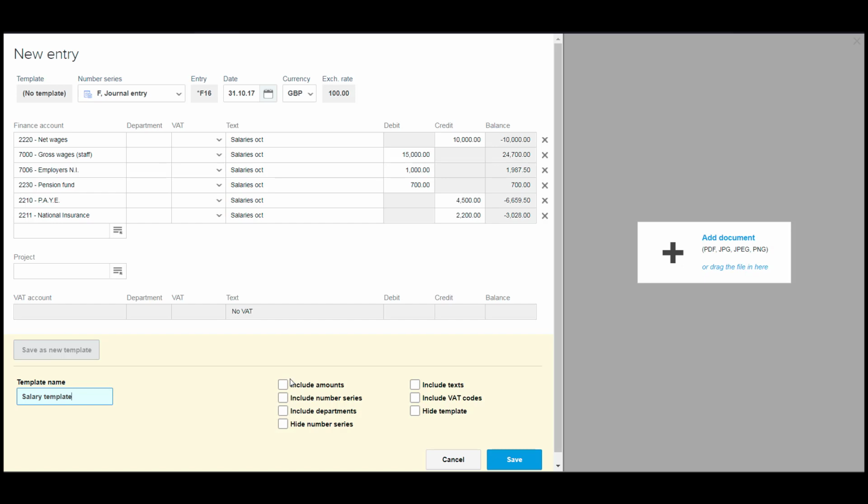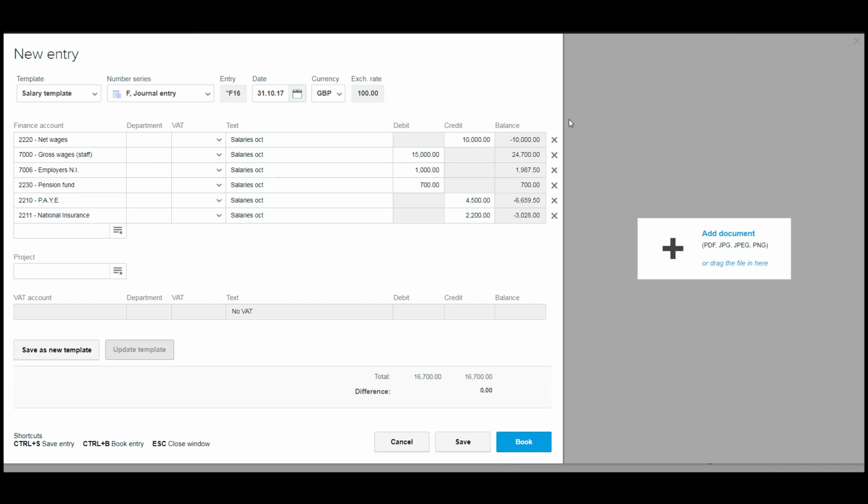and then you can save the amount. So if this is a monthly, if it's the same every month, there's going to be maybe a few changes. You can include the amounts, you can include the number series, any departments, include the text, won't be any VAT codes on salaries. So we'll include the amounts because there might be a minor change on the national insurance, and then you can save the template.